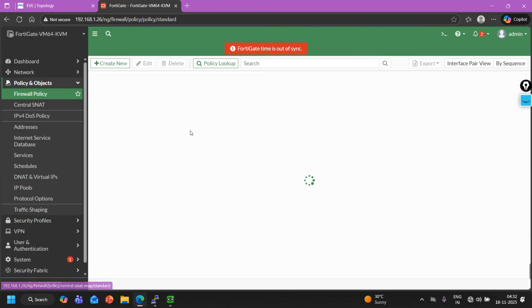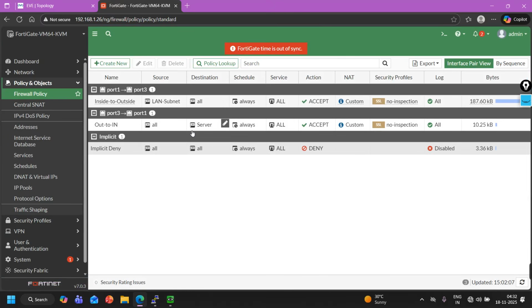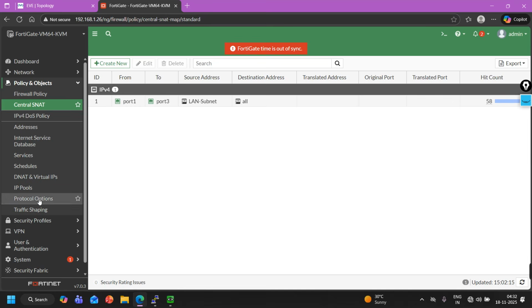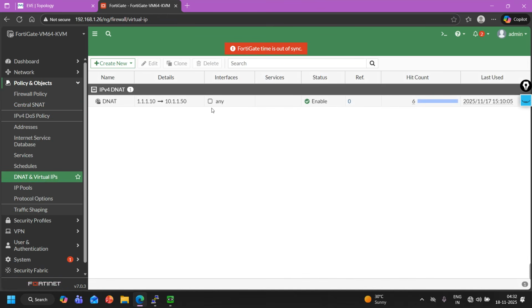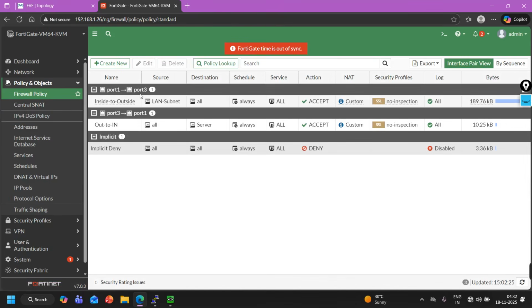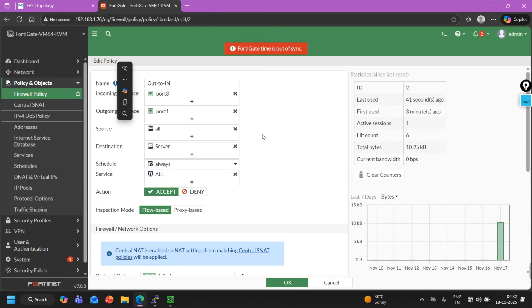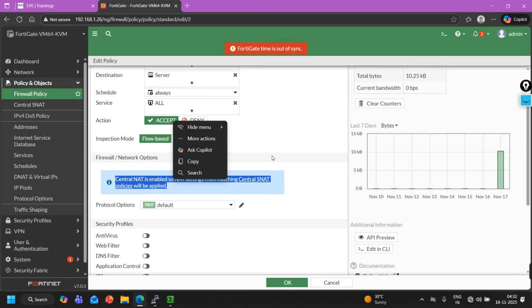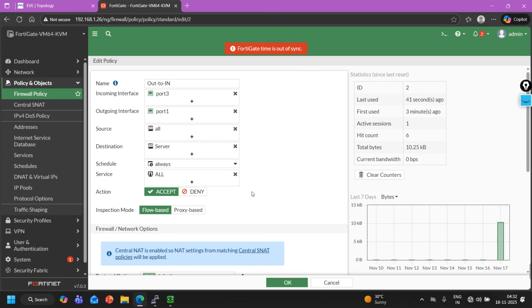So no guys, for NAT we have a dedicated table, right? Under central NAT you can see we have one entry, right? And under virtual IP we have one entry, and under firewall policy, you can see central NAT is handling the NAT rules, right? Here I didn't enable any NAT, and it is working fine.